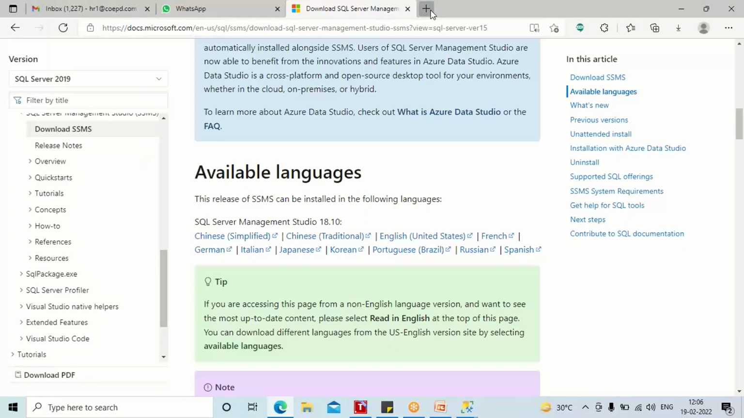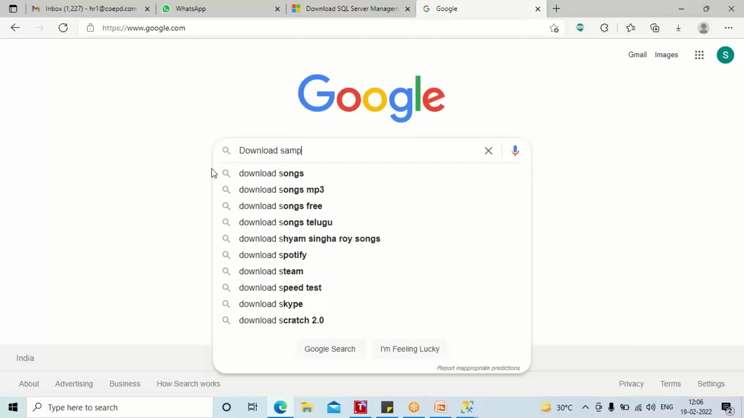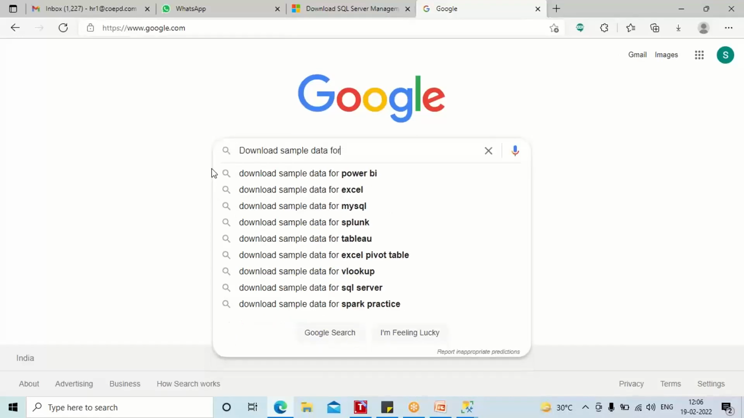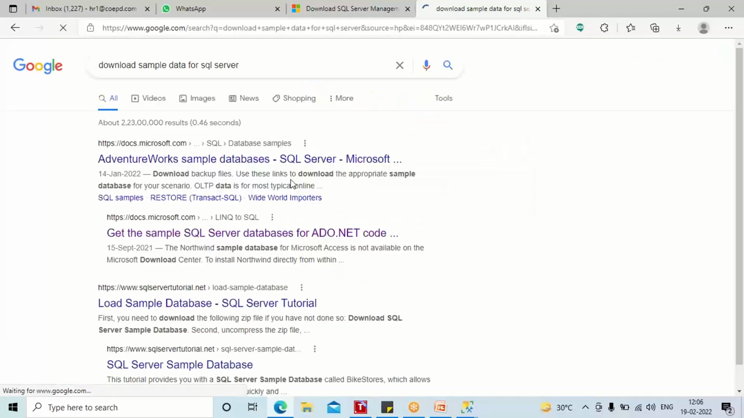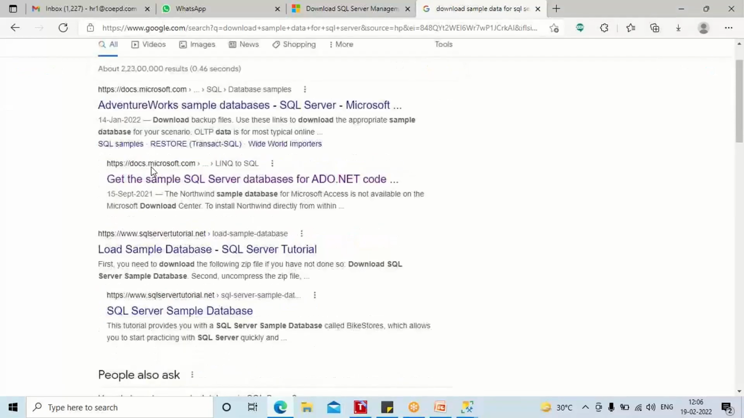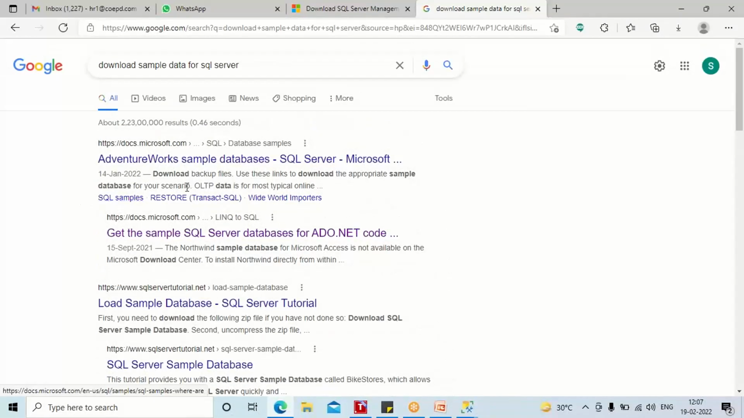What you need to do is go to Google and search for download sample data for SQL. So you see this, guys? You will download the data. You have the AdventureWorks sample database. You have multiple such databases that you can download, and they are free. Please download this. Once you have downloaded it in a .bak extension, that is where I'll show you how to connect it.